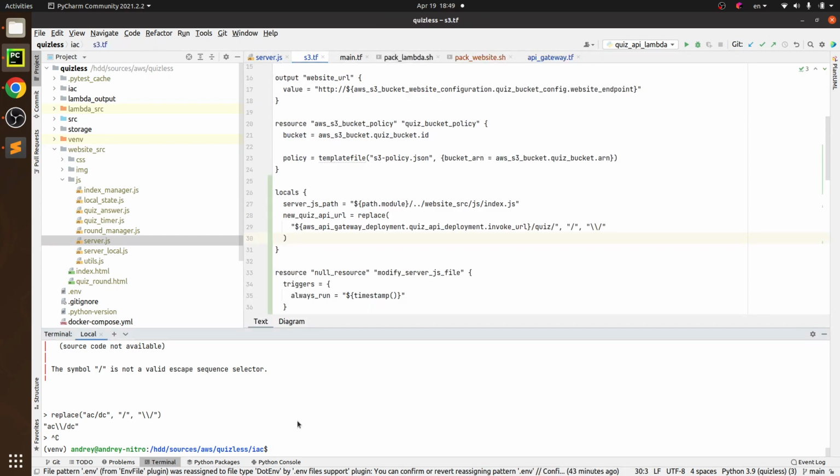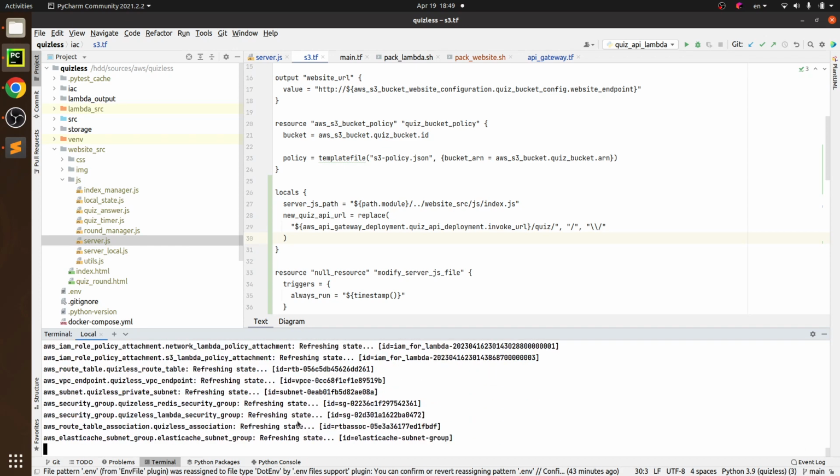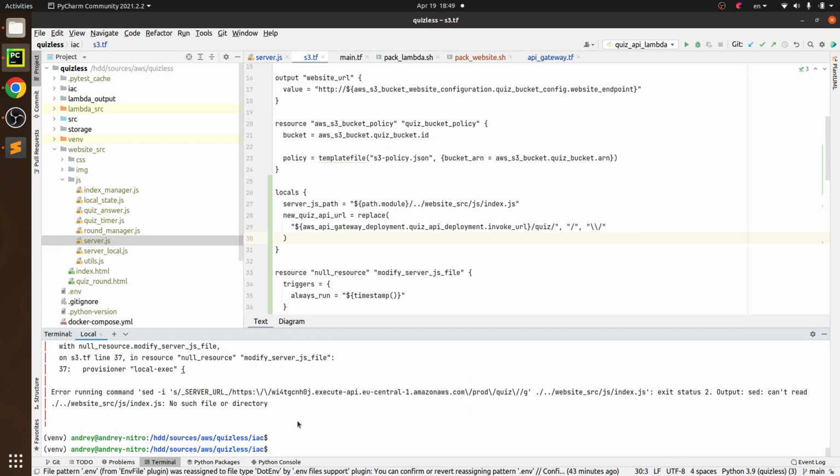So I'm just repeating what I did before. I'm auto-approving and I'll pause. And now, surprisingly, the command tells me that it can't read this website_src folder, and inside JS and inside index.js. Oh, my fault. It should be server.js.